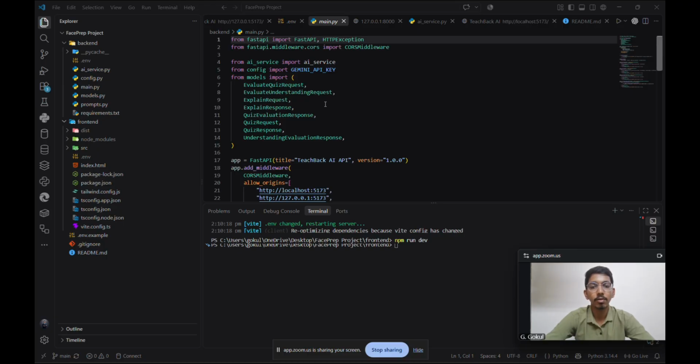And then I use Pydantic. Pydantic is used to validate that the proper JSON format structure is given by Gemini, and also that it is communicated with TeachBack AI properly.